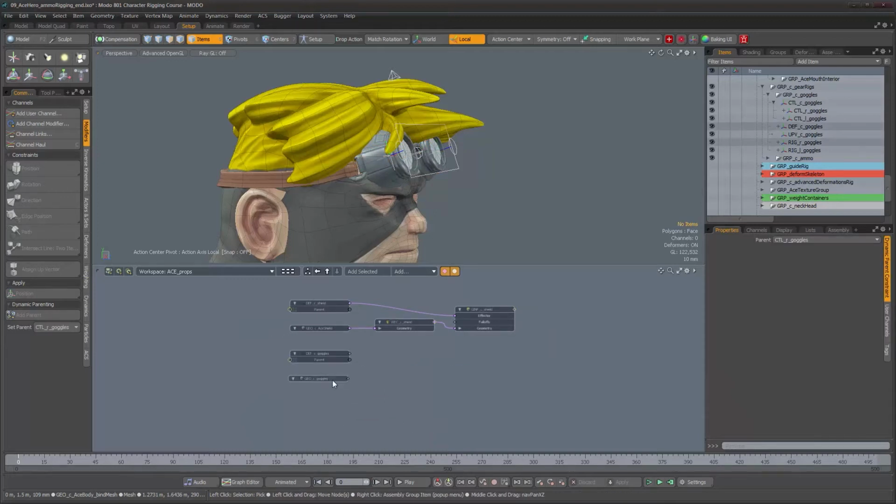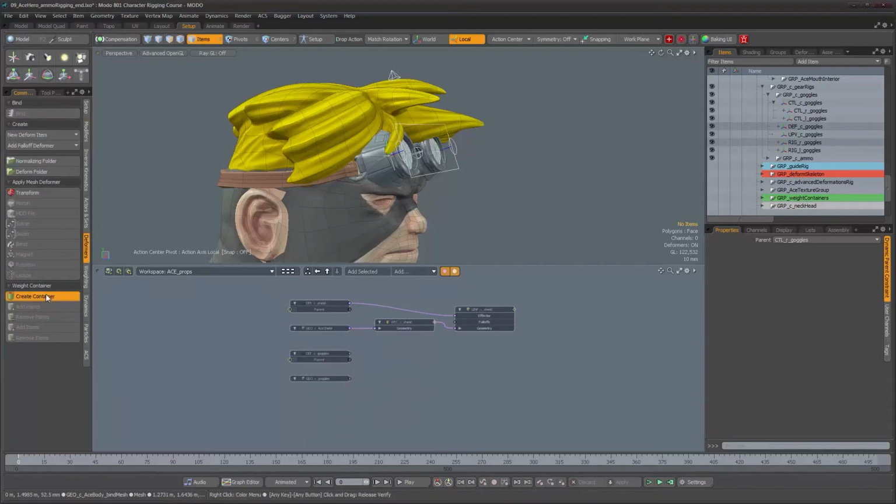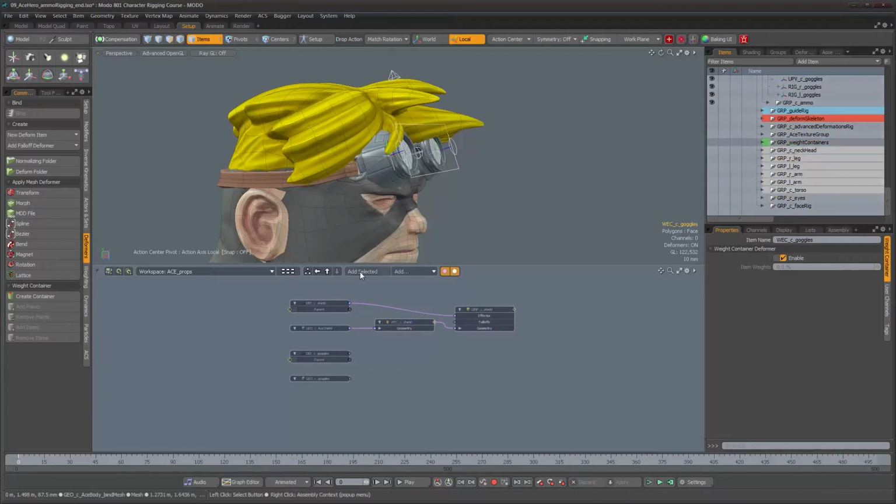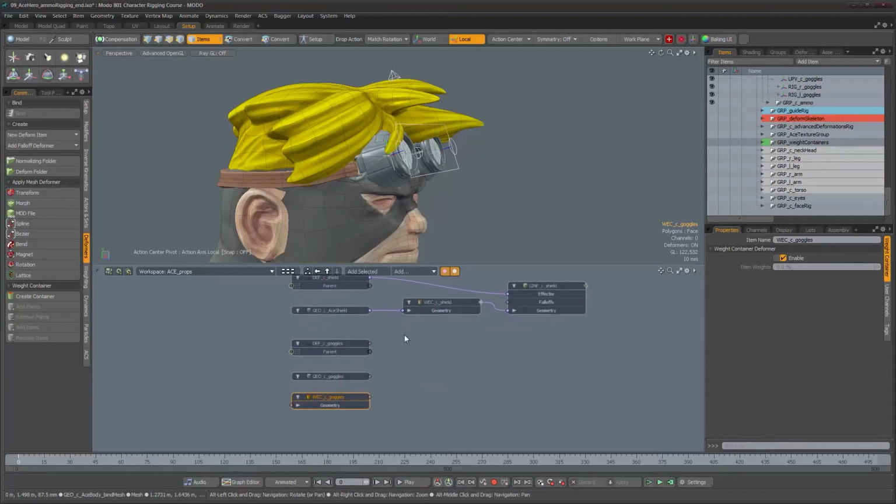All right. And now let's create a weight container, and we're going to call it weight container center goggles, and let's put it in the weight containers group locator and bring it into the schematic. Okay, so far so good.